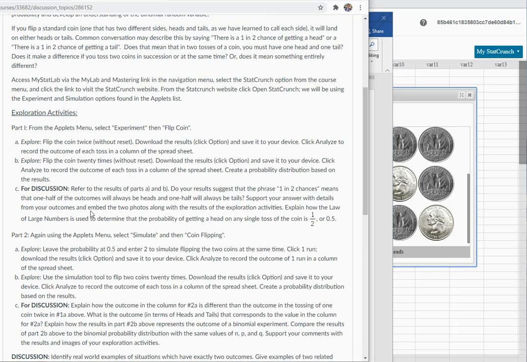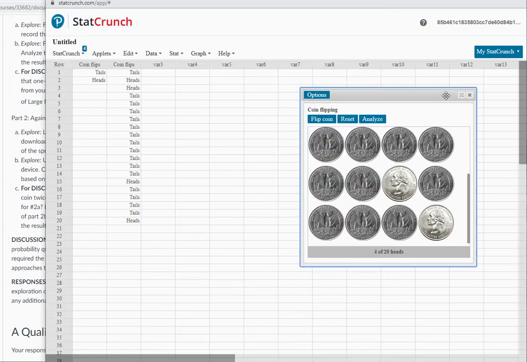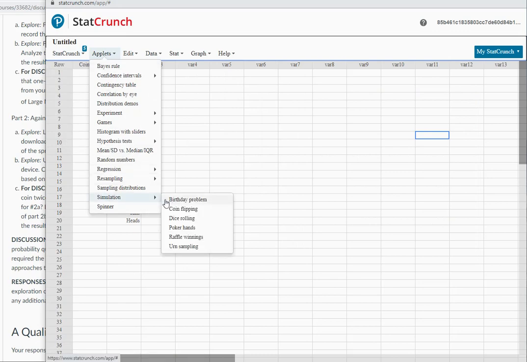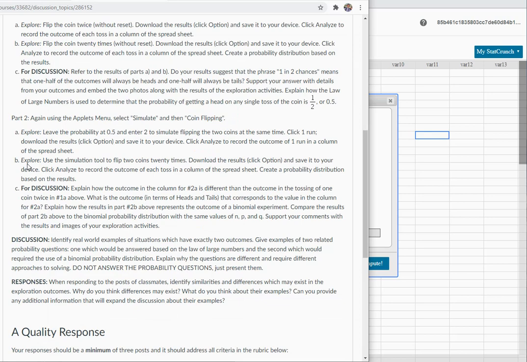Okay. The next part says, using the applets menu, select simulate and then coin flipping. So I'm going to close this, and I'm going to go to applet, simulate coin flipping. Now this is a different experiment here, okay? Just to be clear, what we were doing in the first problem was flipping one coin at a time. Okay, that's all we were doing.